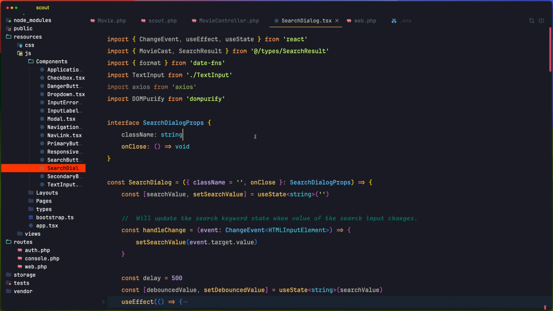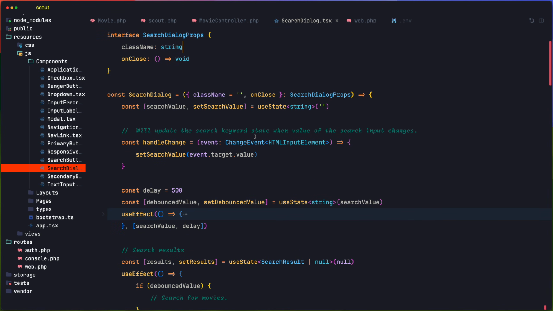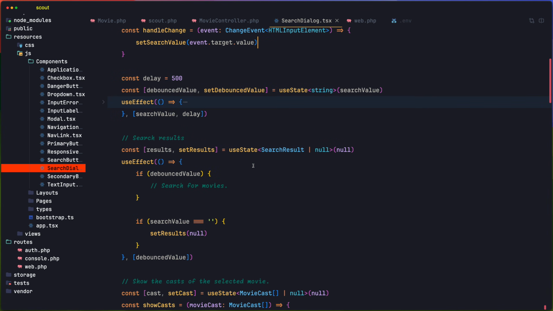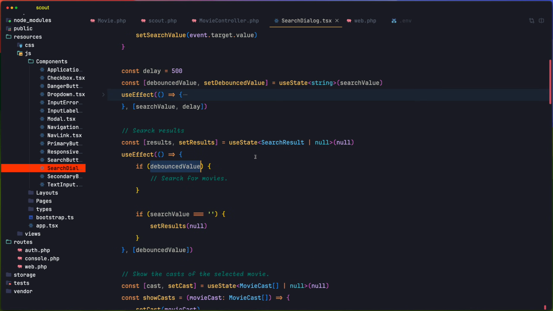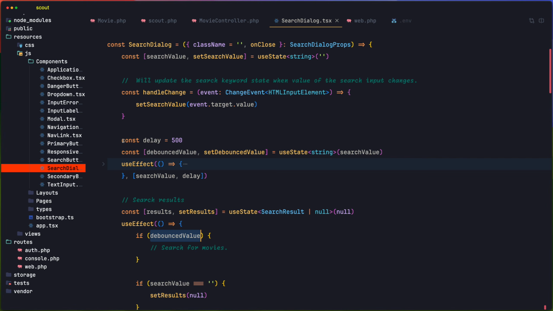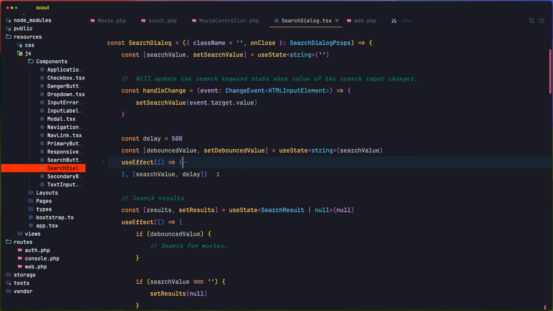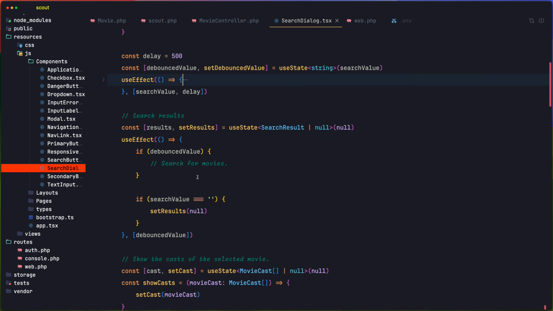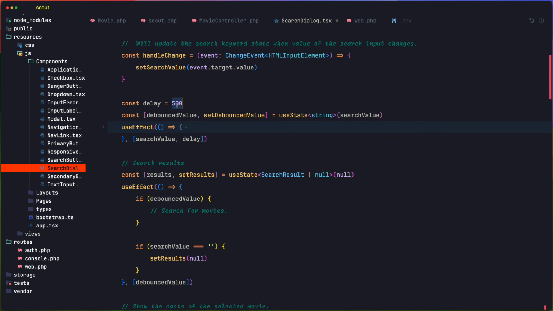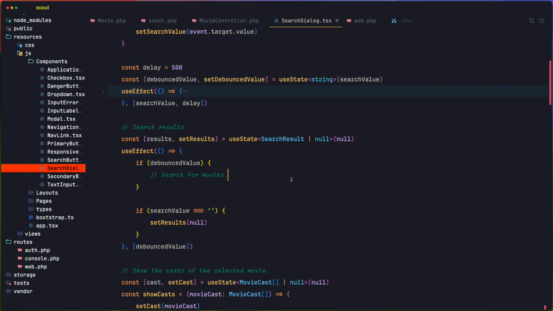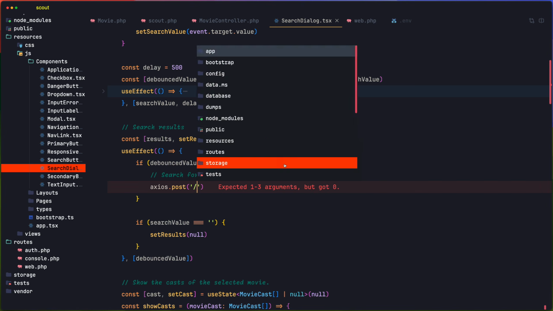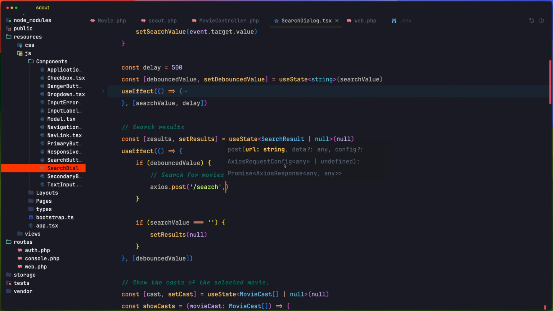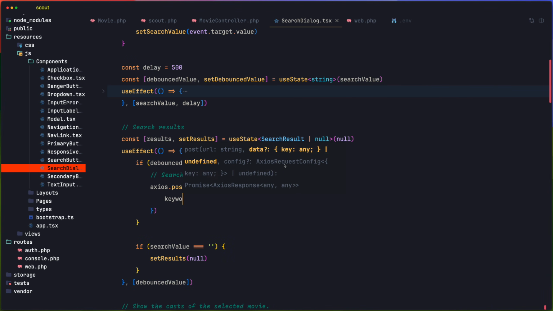Here in the search dialog component, under the useEffect hook, I set up a simple debounce feature to delay the code execution when we are typing. As you can see here, I have a delay of 500 milliseconds and a simple debounce state up here. Okay, so let's say when the user types something on the search input field, we are going to call the search function. Let's say axios.post. We will hit the search route, and then we'll pass the keyword as the payload.